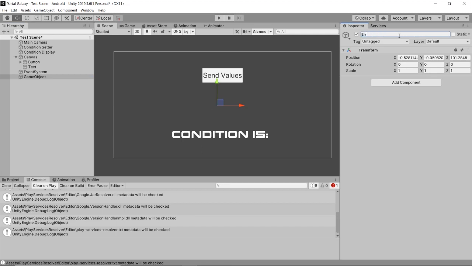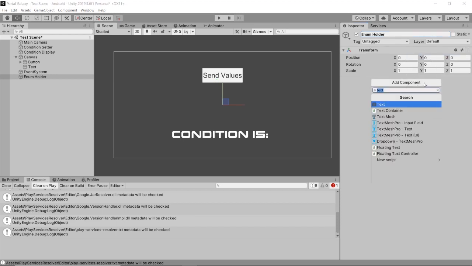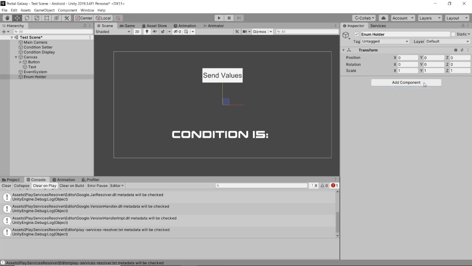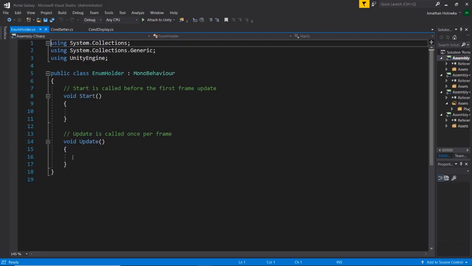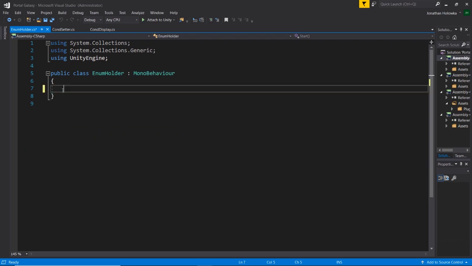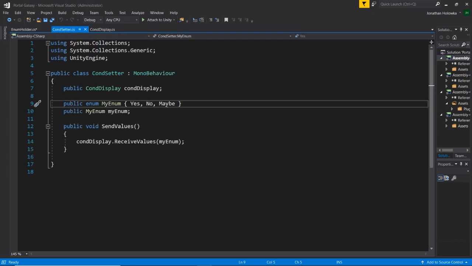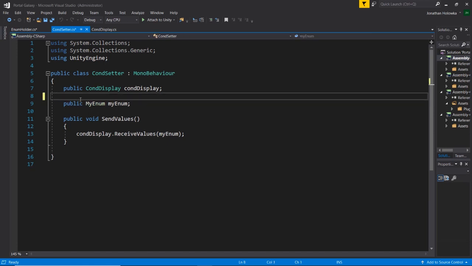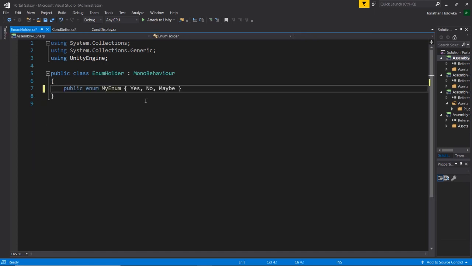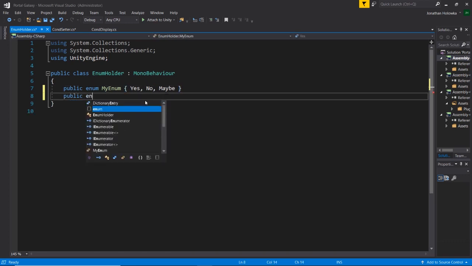Make a new game object and call it enum holder. Reset its position. And we're going to add a new script here, and let's call it enum holder. There it is, enum holder. Let's open that up. And we can get rid of these methods here. We're not going to use that. And instead of declaring this enumerator here in the setter script, we're going to put this over here in the enum holder.